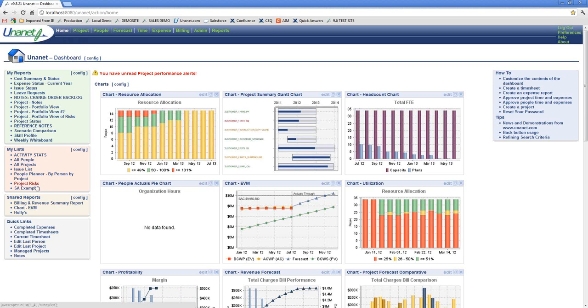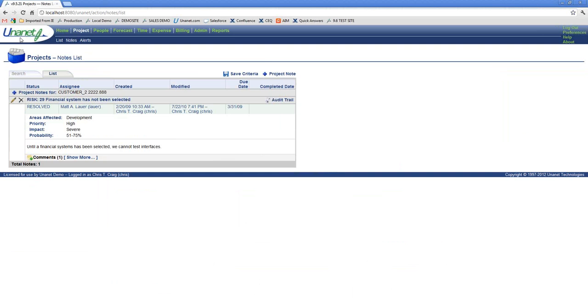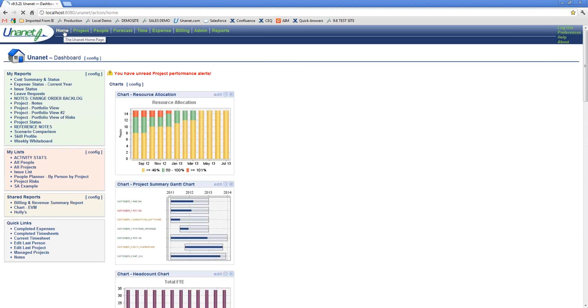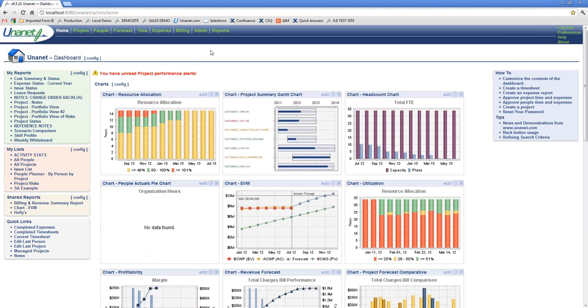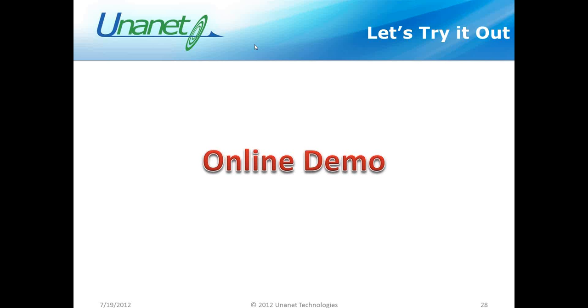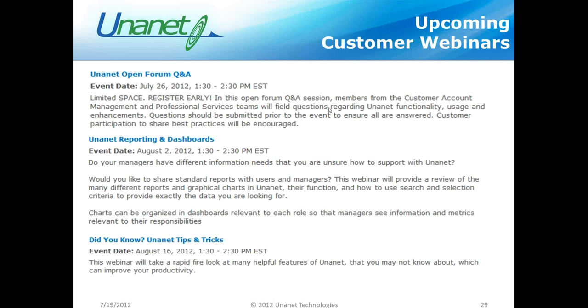So as you can see, Unanet allows you the ability to keep and store documentation, have action items on risks or issues, and report on various information that you aren't otherwise capturing in the system. That's it for our notes feature.